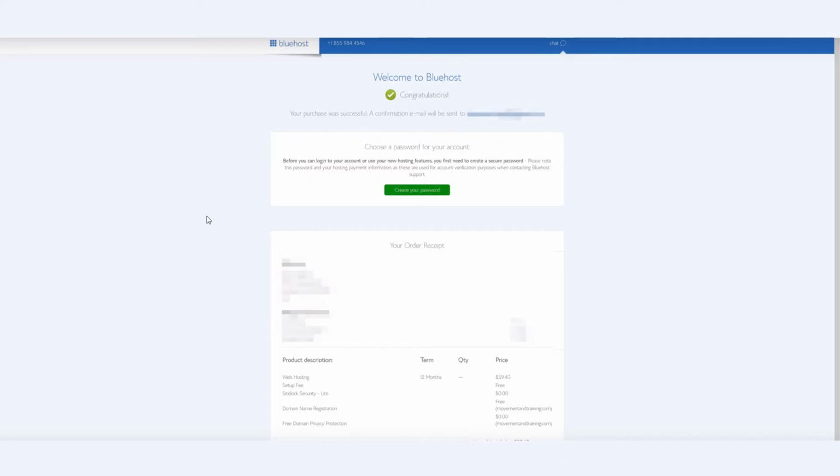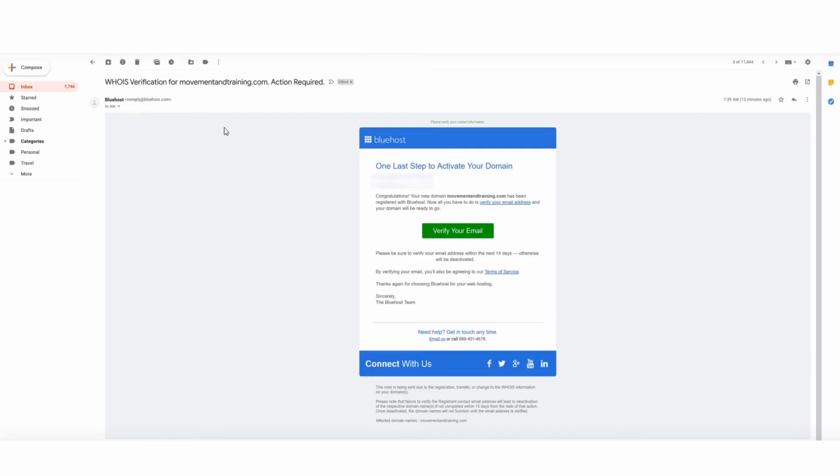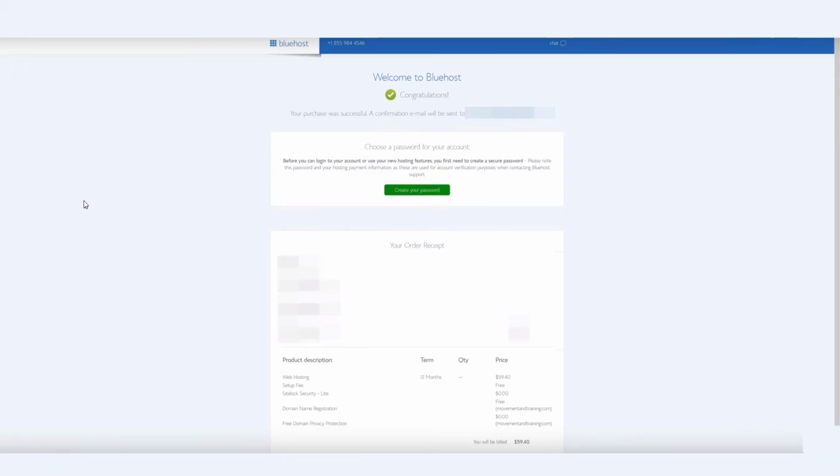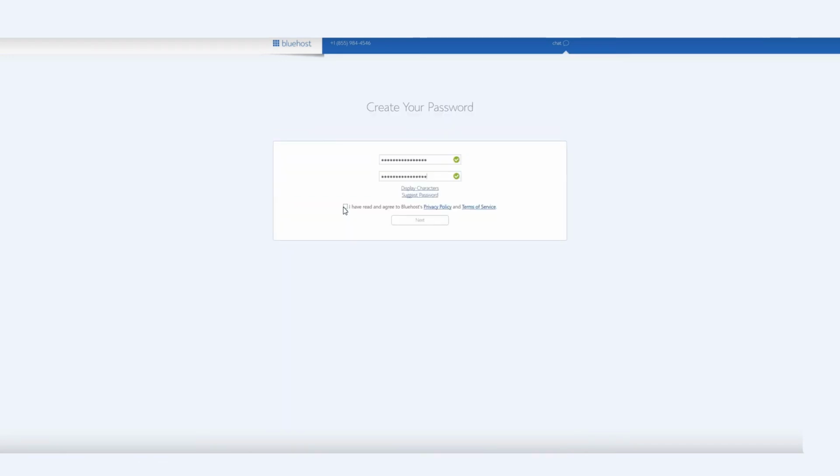Great. After submitting your form, you're going to get this welcome page that says welcome to BlueHost. And then the next step is to confirm your email address. So go right ahead to your email address. Now in your inbox, you're going to find a message like this. Just click on verify your email, and you will be redirected back to the BlueHost website. Now go back to the welcome page you were sent to and click on create your password. Here just type in a password of your choice, check this box and click on next.